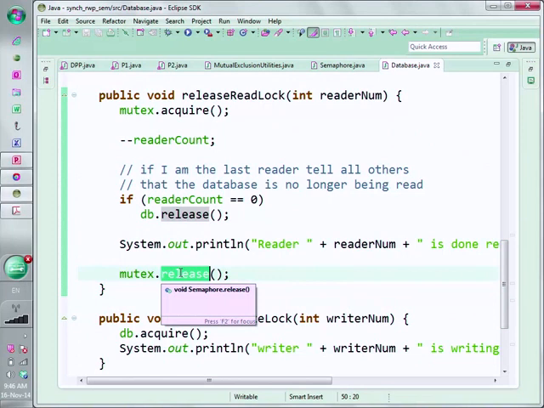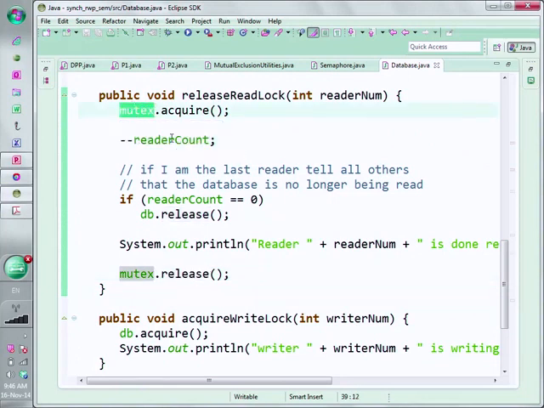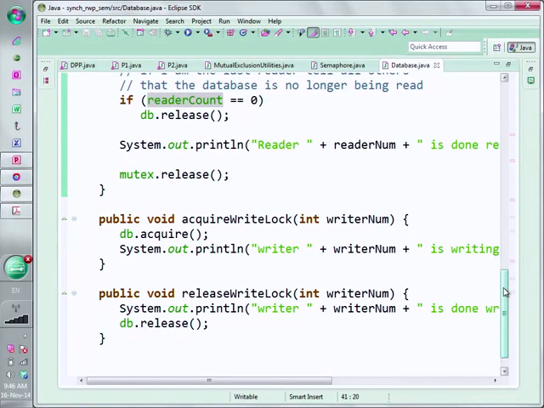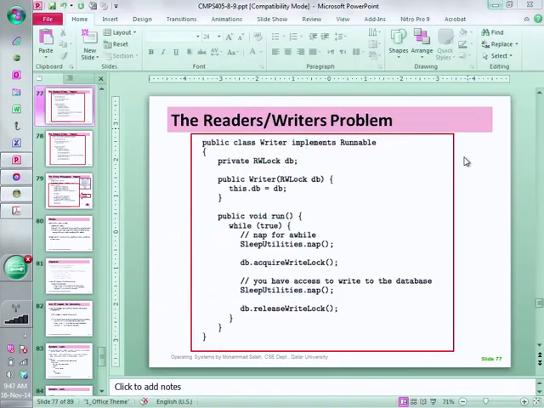And this is done anyway by all readers, mutex.release, because at the very beginning, they got hold on the what? The mutex itself to update what? The readers count. Now, the writer logic becomes much easier. For a writer to be active, the writer only needs to get what? Hold on the database. So db.acquire. And its release is only db.release. As simple as that. Easy?